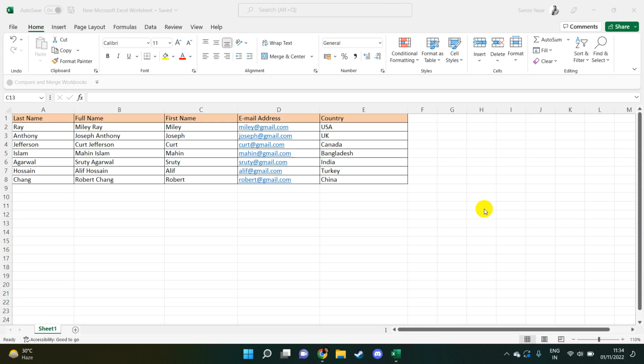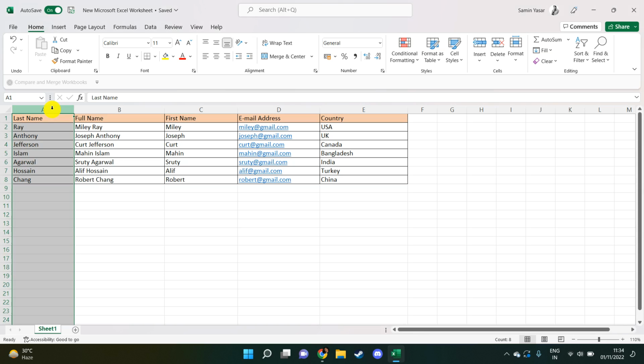Hi, in this tutorial we're going to learn how to swap columns in Excel. In the first method, you have to select the entire column that you want to swap. Suppose in this case I'm going to select column A. Now that column A is selected, all the data in it has been selected as well.